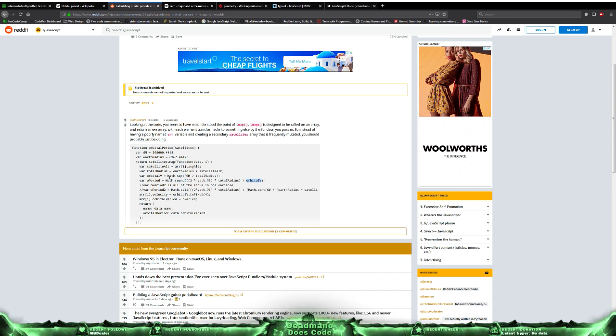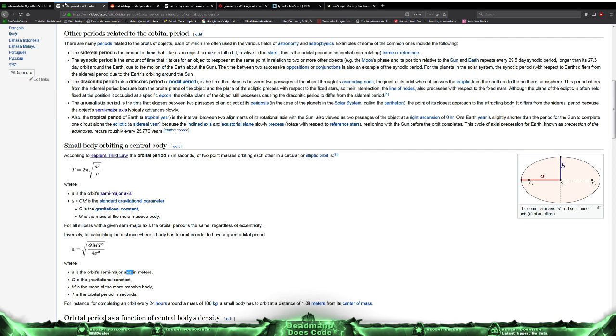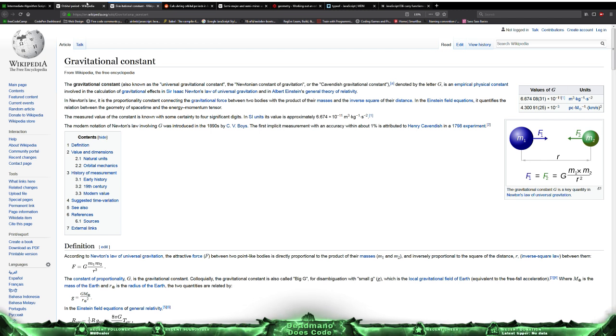So orbital v is the square root of GM. GM being the mass. Was it the mass? What is GM again? Standard gravitational parameter. G is the gravitational constant. M is the mass of the more massive body. So the larger of the two bodies?